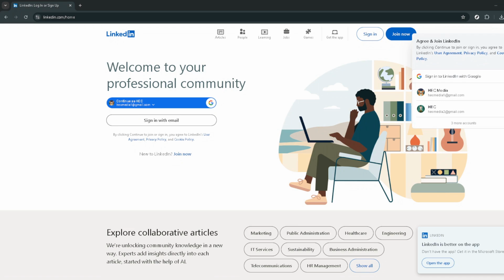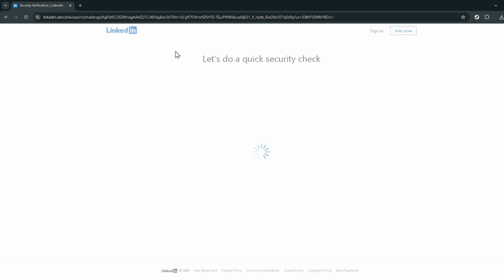LinkedIn account. Occasionally, LinkedIn strengthens their security by asking for a CAPTCHA verification. So don't be surprised if you bump into one. It's all about keeping your account safe and secure.